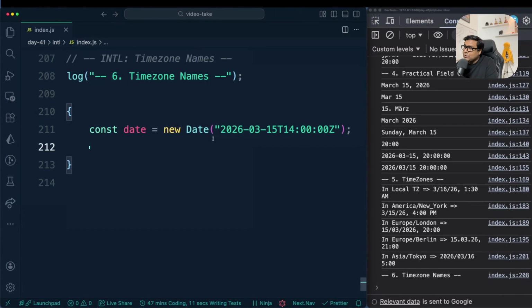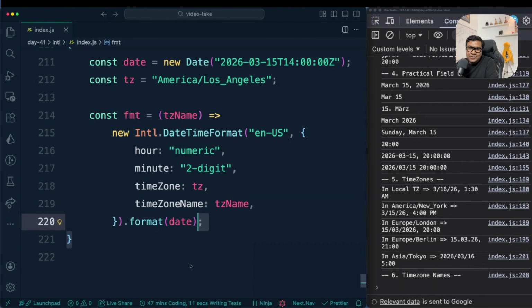It's very important. Okay, so I have taken a date again in UTC. The date is 15th of March, but at 2 p.m. in UTC. Let's take a time zone of America/LA, Los Angeles. And here I have the same FMT function like before, but I have hard coded many things. Finally, it returns a formatted date. That's what it does. But I have given some options hard coded. For example, I want hour in the numeric format, minutes in the 2-digit format, time zone. This is the time zone that I want, and what kind of time zone name I want. What is the format of it? That's what I'll be passing to this particular function.